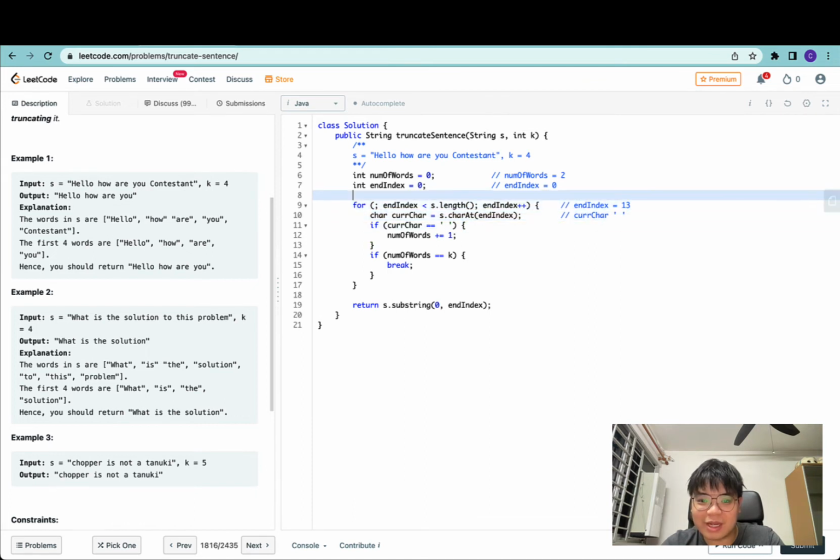So we found another word again. So we increment this again. And finally 14 will be Y, 15 will be O, 16 will be U, and 17 will be a space again. And we increment number of words to 4.